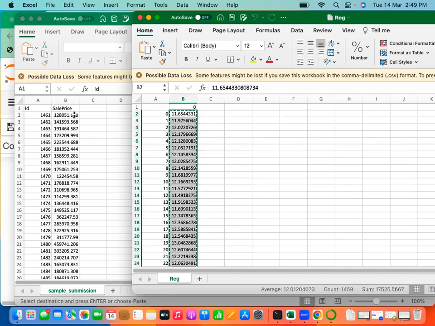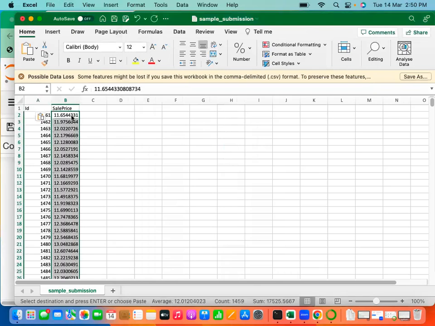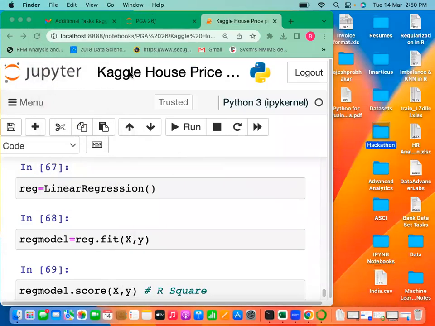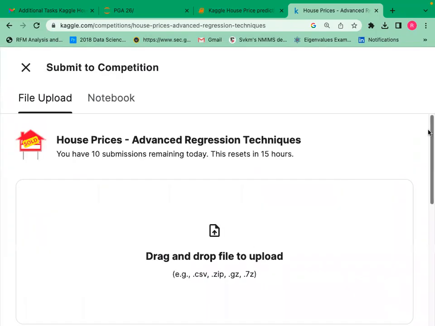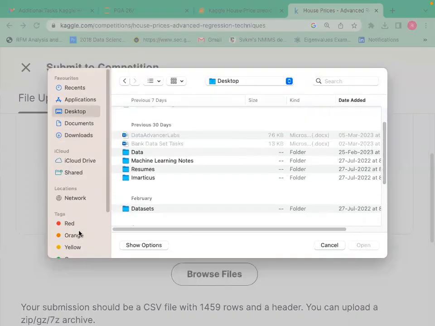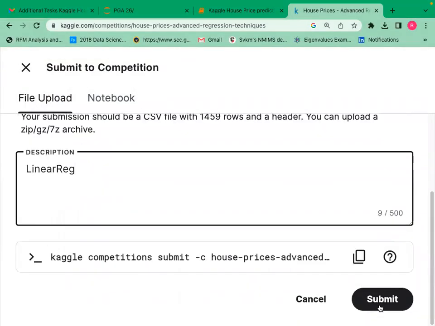Control Shift Down Arrow, come under sale price. Do not touch the first column. Do not touch the headers. Control V, Control S. Don't touch the ID column. Don't touch the sale price. Below sale price, second row onwards, you paste it and save the file. Then once you save the file, go to the competition site. Click on submit predictions, drag or upload the file, click on browse file, hackathon house price prediction, sample submission, open. Enter a description and submit.